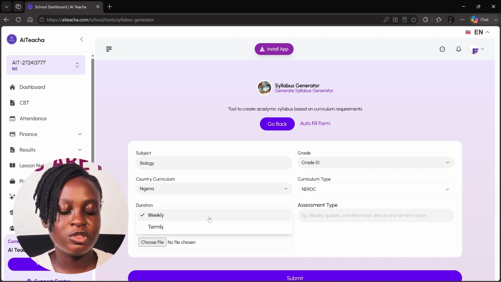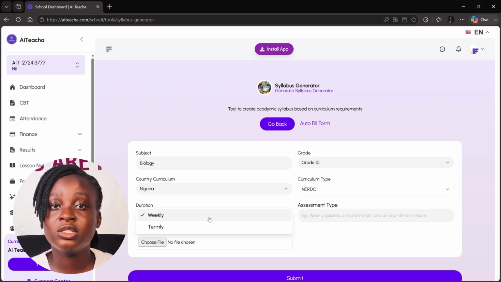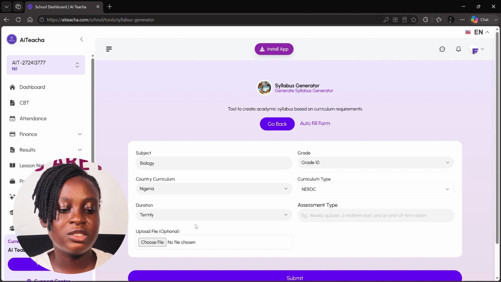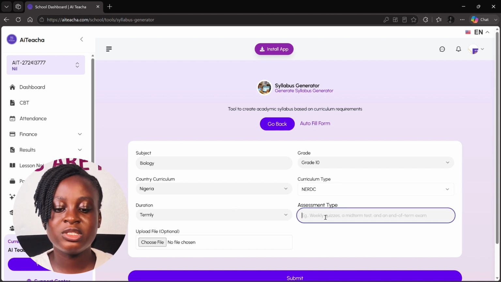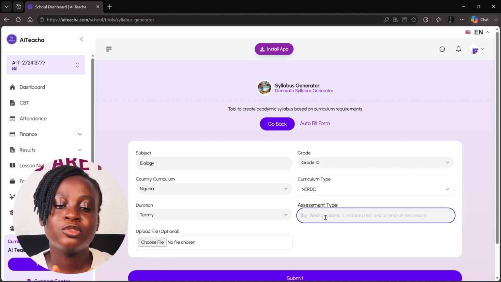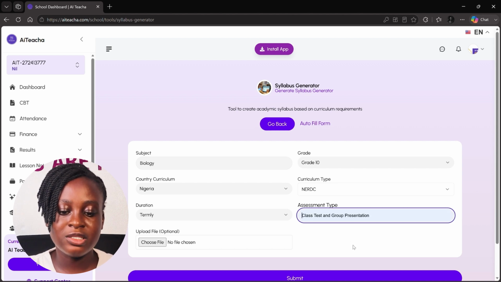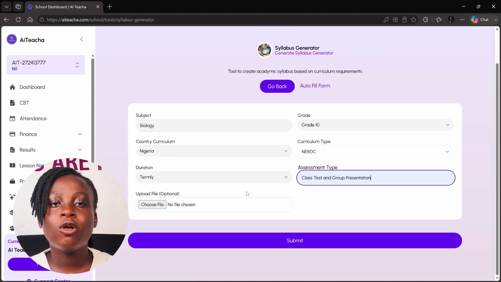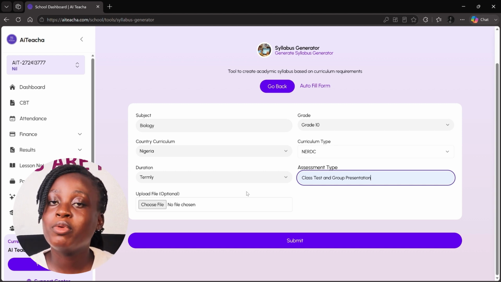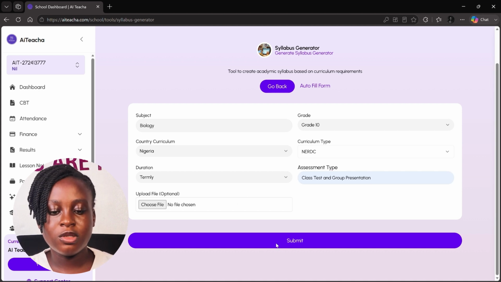Then you put in the duration, that is, you can generate your syllabus. You can generate a weekly syllabus and also you can generate a termly syllabus. So I'm going to use the termly syllabus. You click on termly, then you put in the assessment type. How are you going to assess the students after you are done with the syllabus? So let's say you want to do class test and group presentation. You can also upload a file on this platform so that the AI will generate a syllabus for you based on what you've uploaded. You click on submit.